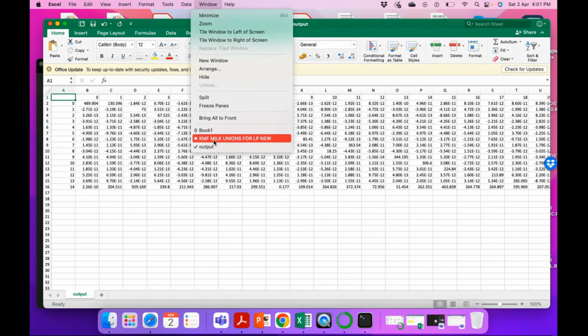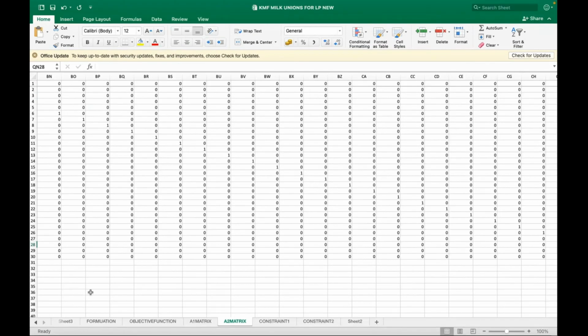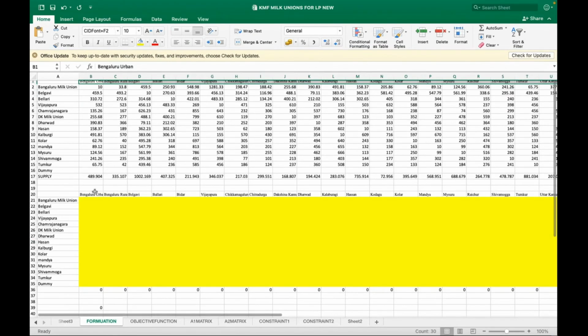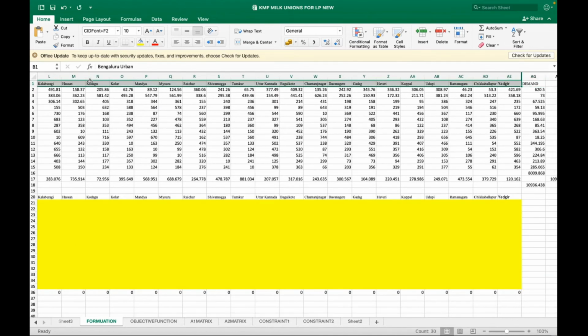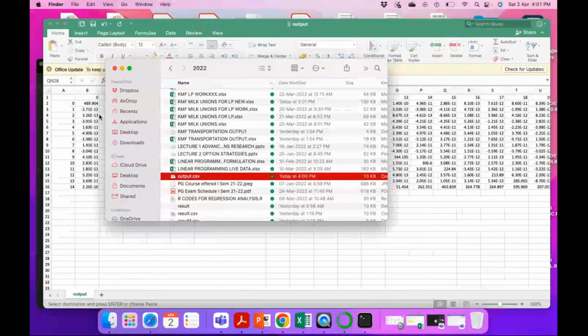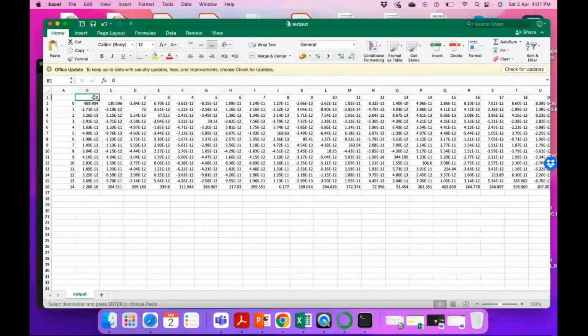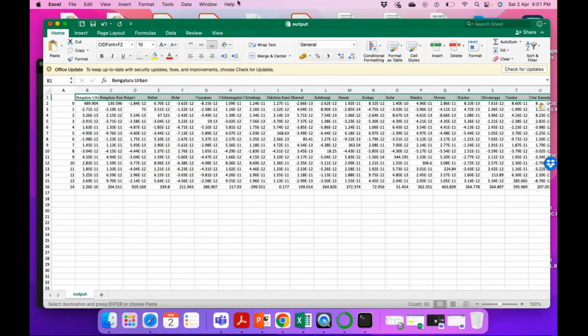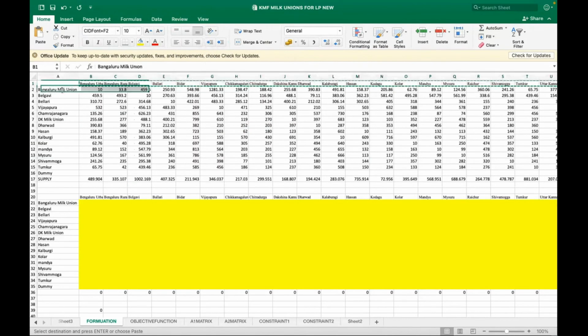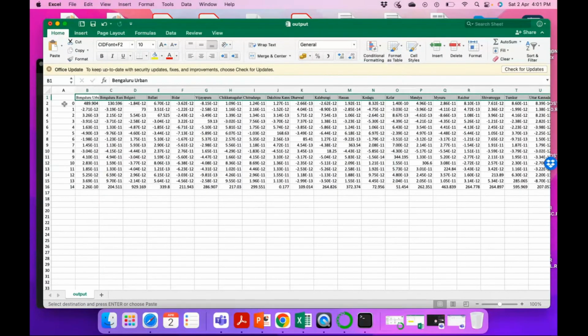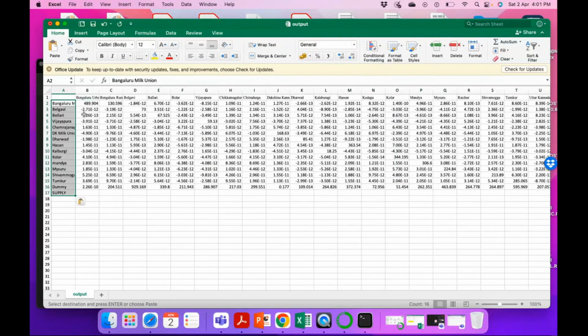So I may need some more information. One is I will go to this KMF union and get the column titles from this formulation. They're nothing but these. Okay, copy. And I'll get the row names also, which are different, because the rows relate to the processing units. Control C. Okay, we have supply, don't require.